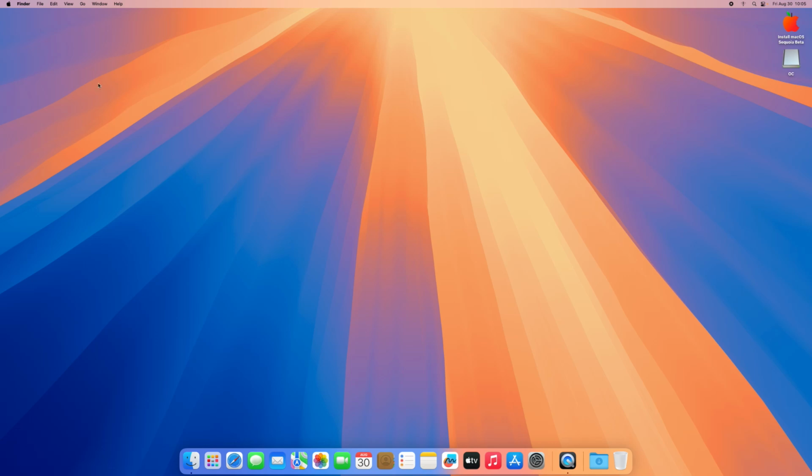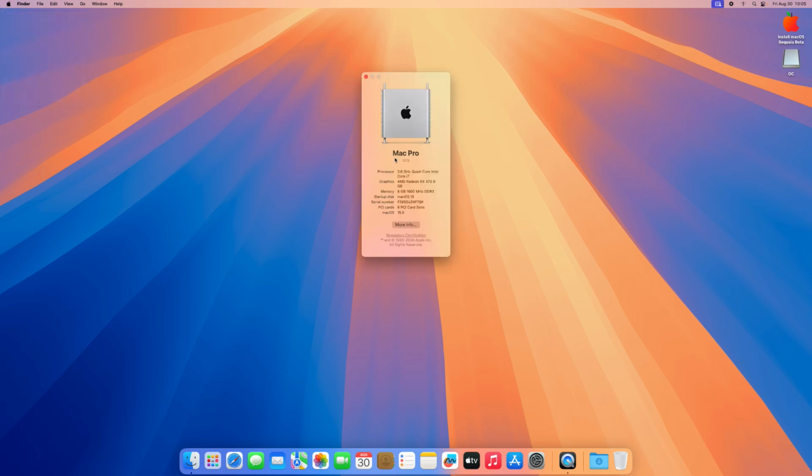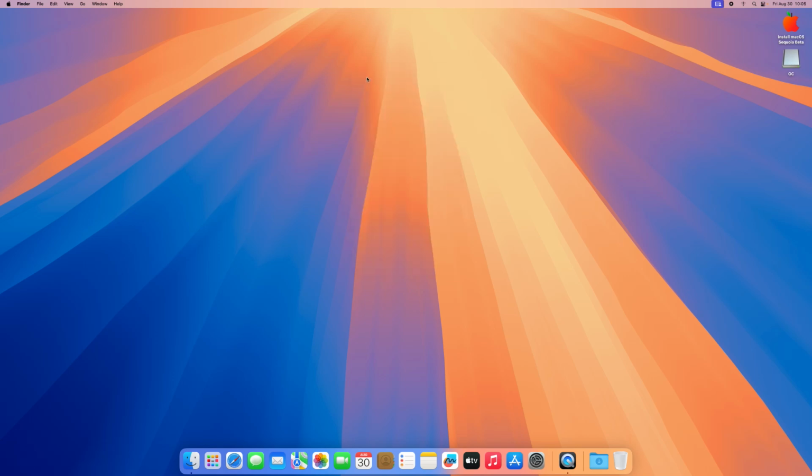Now let's go to about this Mac, and you can see this is Mac Pro 2019 3.6 GHz Intel Core i7. This is a graphics card RX 478 gig, and everything else is showing correctly. Now let's close this. One last thing, the EFI of our flash drive contains the boot files.